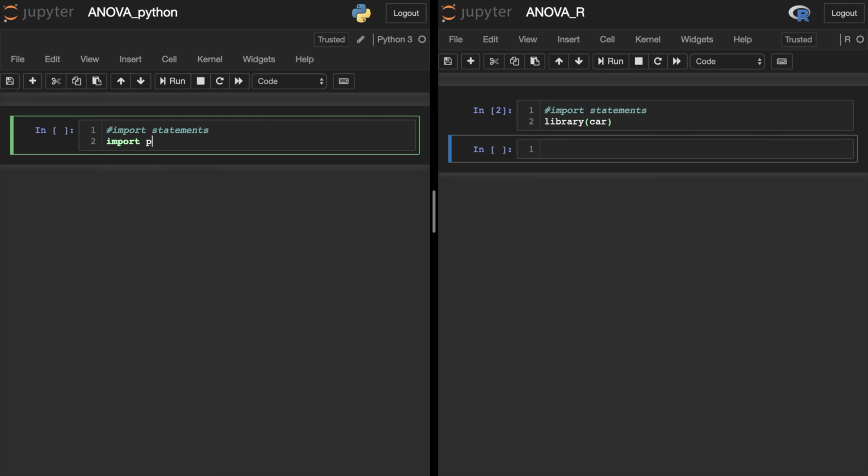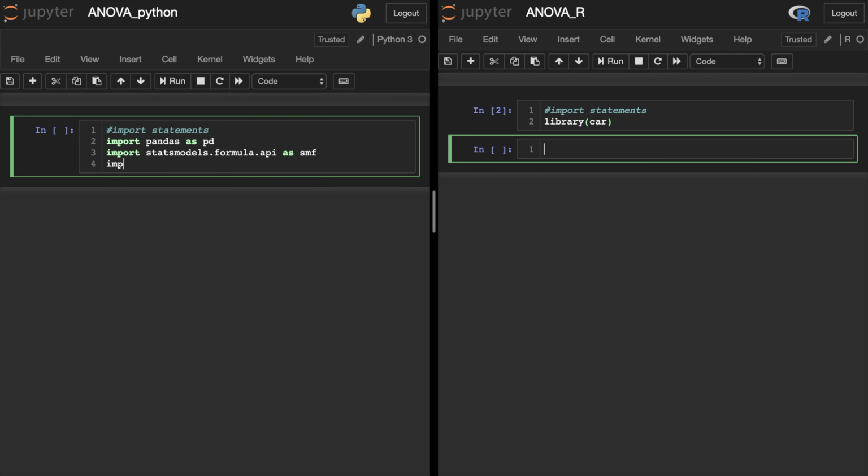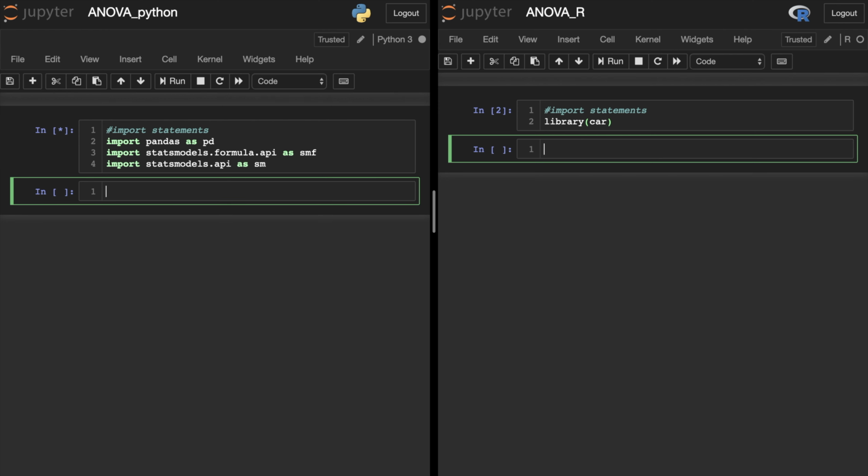We'll go ahead and import pandas as pd. And then we'll do statsmodels.formula.api as smf, and let's import statsmodels.api as sm.